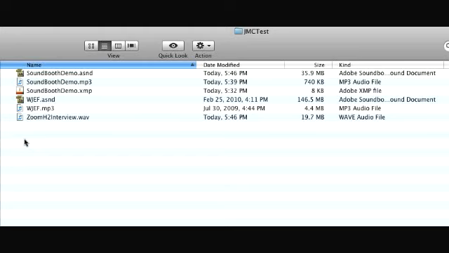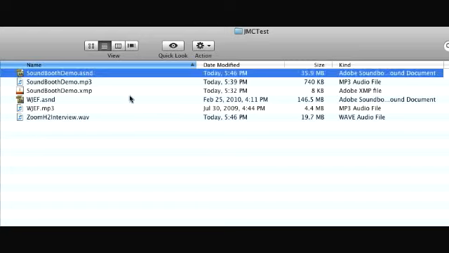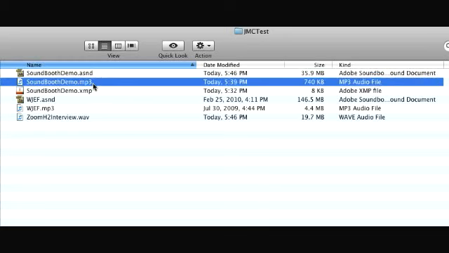And now that I'm done in SoundBooth, I'm just taking a look in my folder, and I see that I have my project file as well as the MP3 that I exported. I'm going to go ahead and send the MP3 on to the instructors, and I'll make sure my project file is saved where they asked me to save it. And I'll log out of the computer, and I'm good to go.